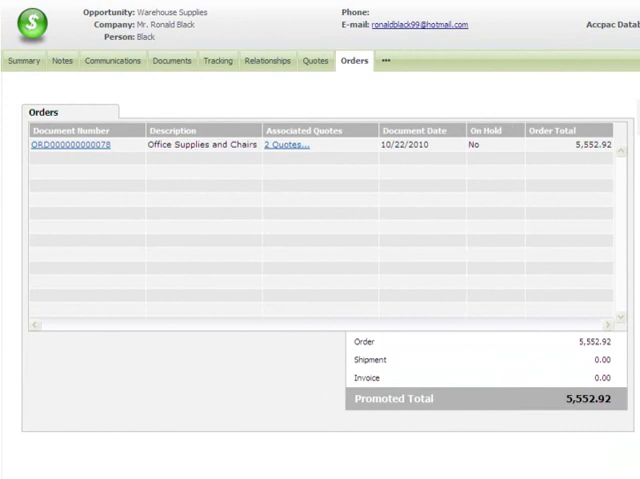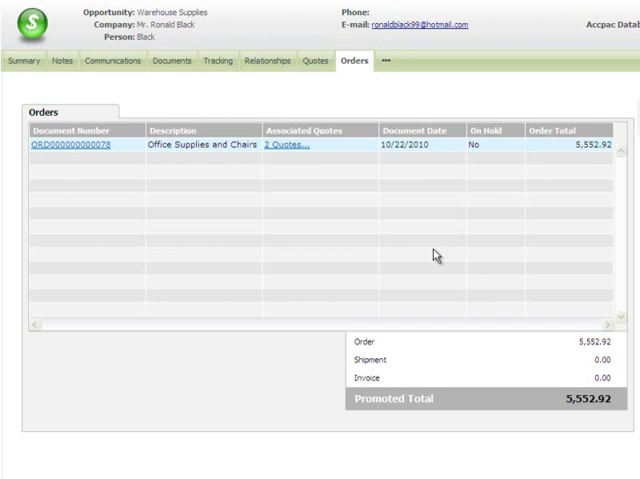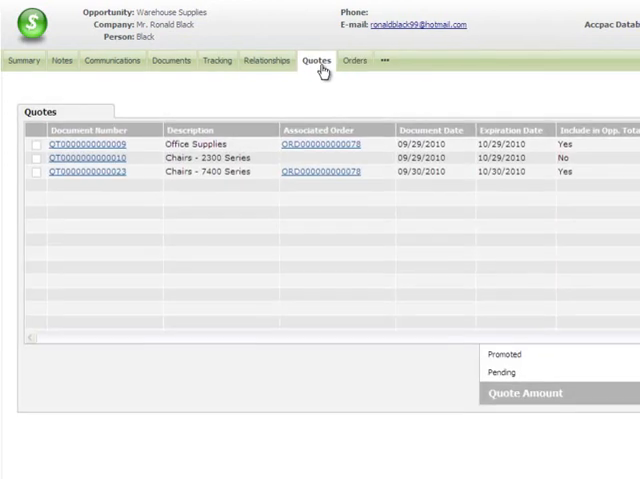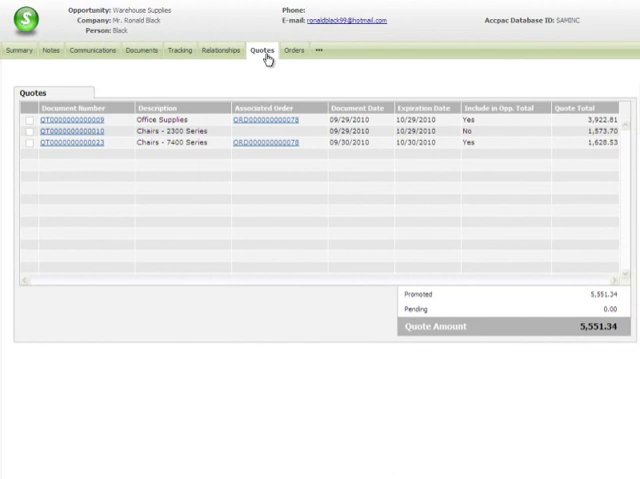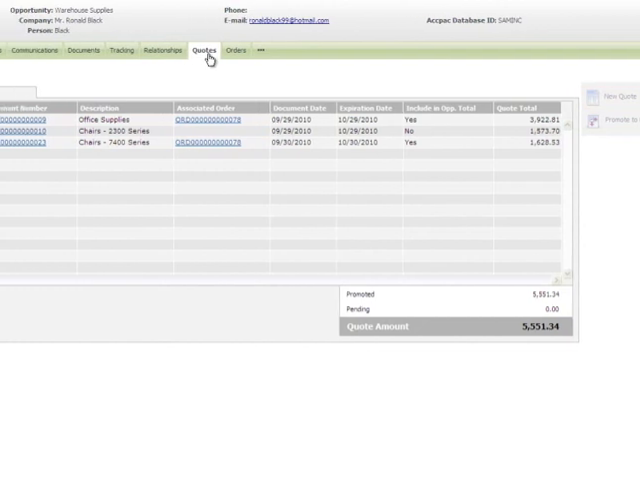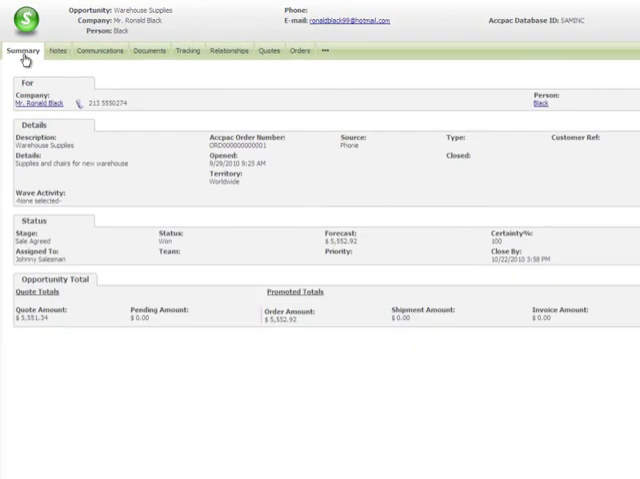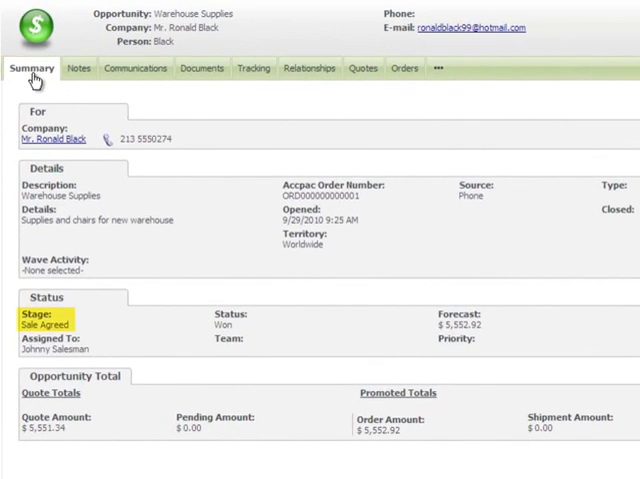To see the associated quotes, you can click the link here and click a quote to open it. Back on the Quote Summary screen, you can see the new order associated with your quotes. Because you closed the opportunity, you can't add any new quotes. On the summary screen for this opportunity, the stage has been updated to Sale Agreed, and the status is 1.